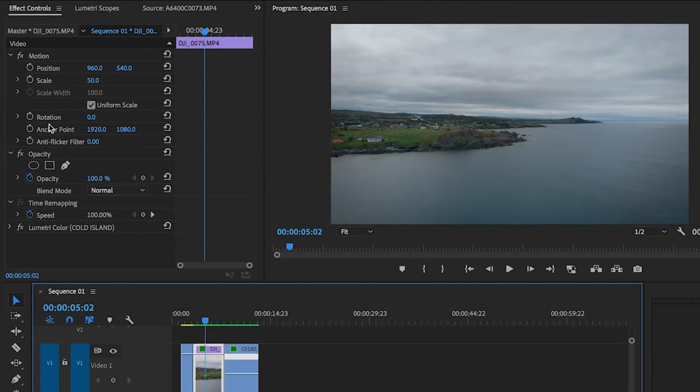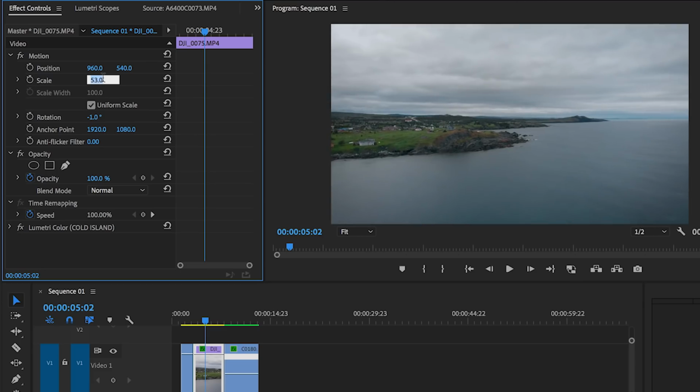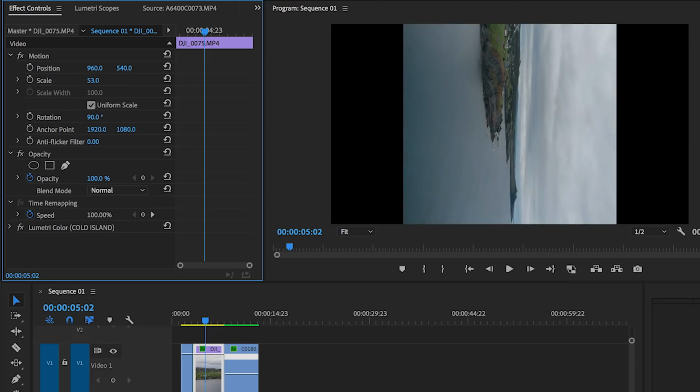Okay, moving down to rotation. I like to use this parameter to adjust clips that are not straight or to correct crooked horizons on drone clips. You can also use this to flip clips 90 or 180 degrees if needed. Say if you have a clip that comes off your phone and it's the wrong way, you can flip it here.